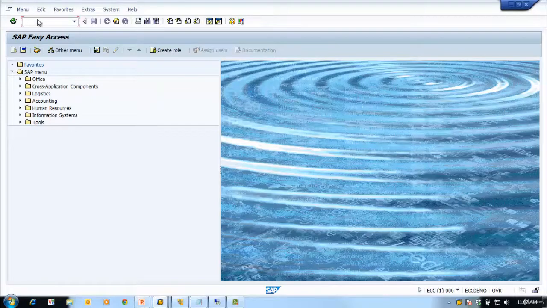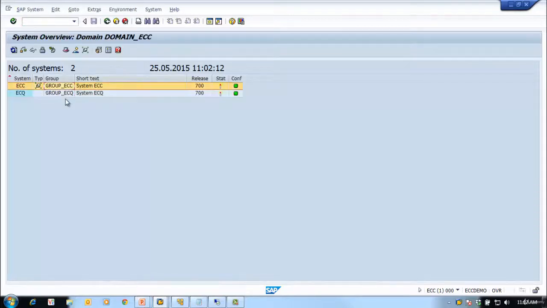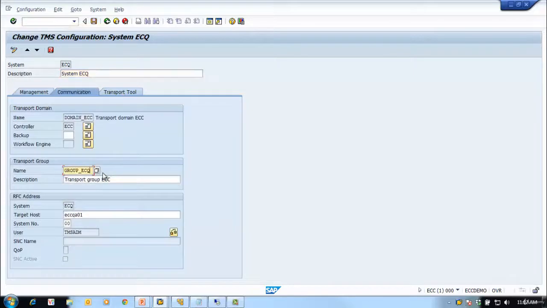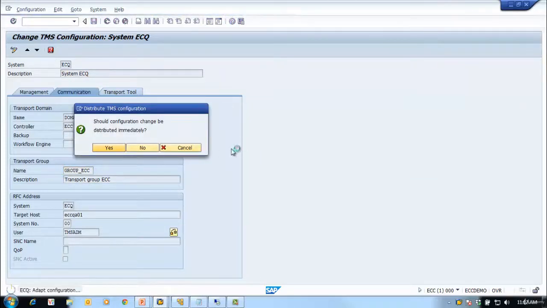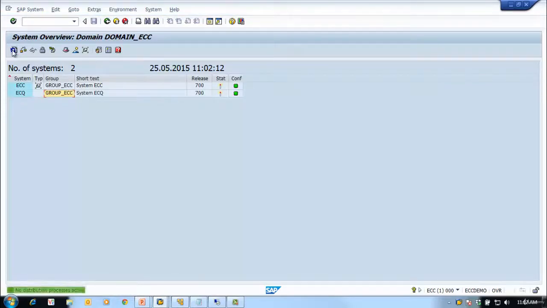If I go to STMS in ECC, it's quite simple. Right now we have two different groups. Let's say I wanted to use the ECC group only, then I go here and say change, go to communication, instead of ECQ I want to use ECC. It's changing the adapters. Now if I go back, refresh, now you can see both are changed to ECC group.